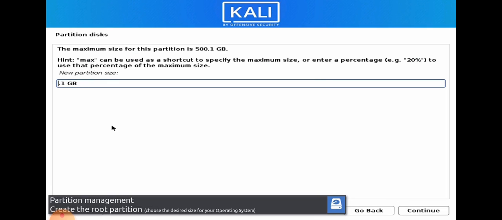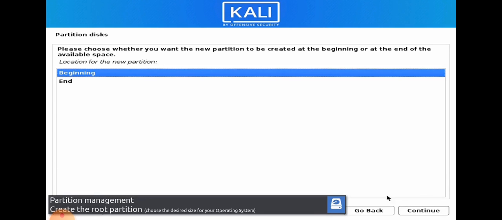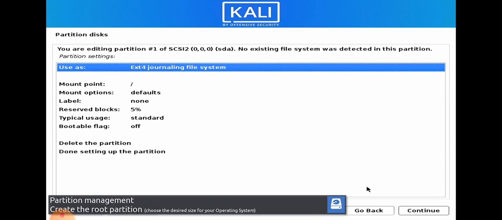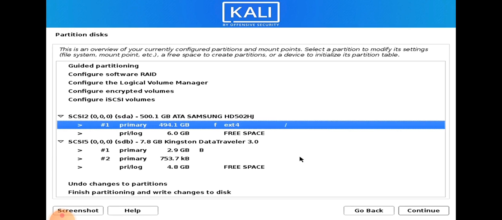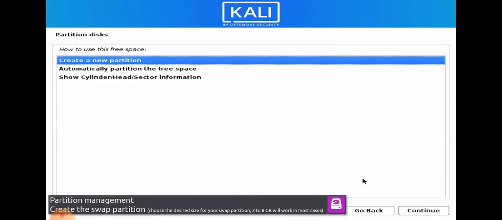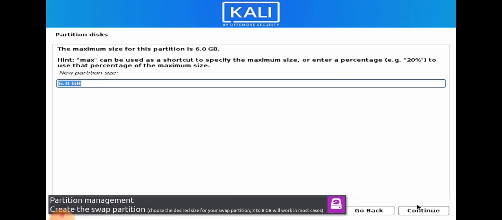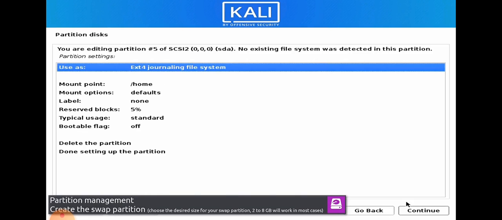The partition is as per your convenience. You can select a drive. For example, out of 500 you see 494 GB. Then it is primary and at the beginning. Use as Ext4, done setting up the partition. Now you can see here the partition of 494 GB. Then another partition is logical.